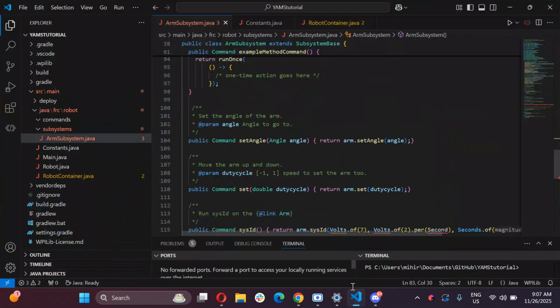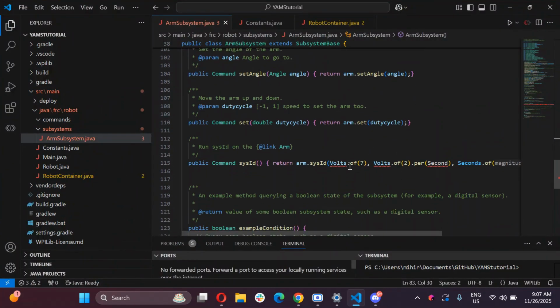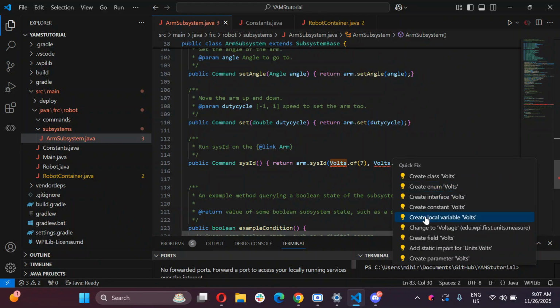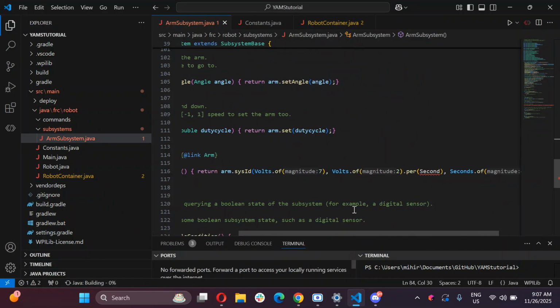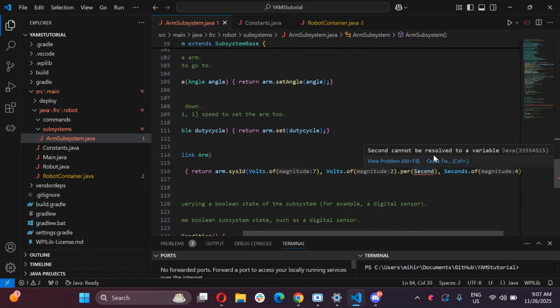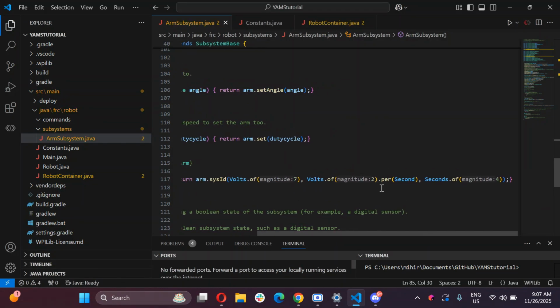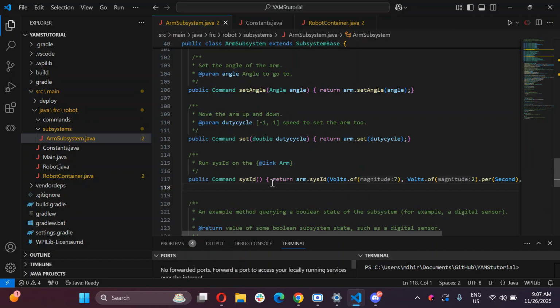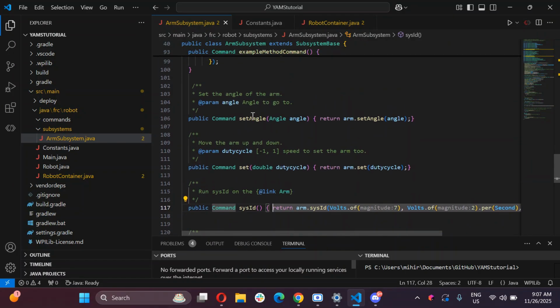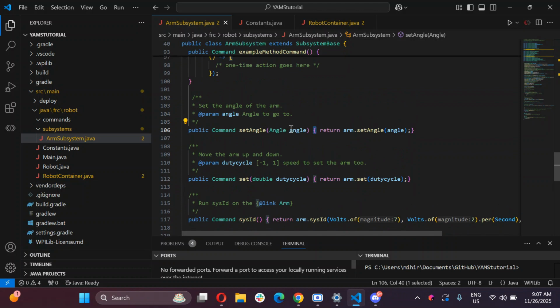Oh, wallpaper reveal. Anyways, you're going to see errors, so volts. Let's see, change, nope. We want to import volts, right? Import our seconds. I feel like this should be automatically imported. Okay. I'm not going to touch the sysid command for now. I'm just really going to show you the set angle because I want to create buttons that will go to certain angles using my set angle.